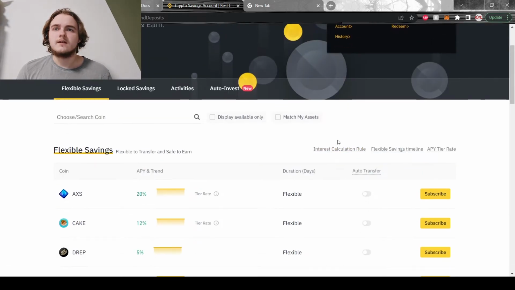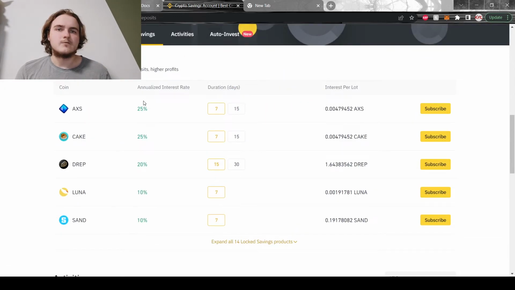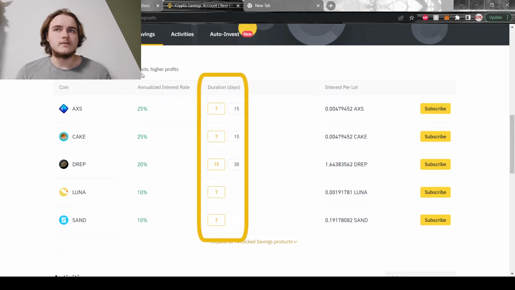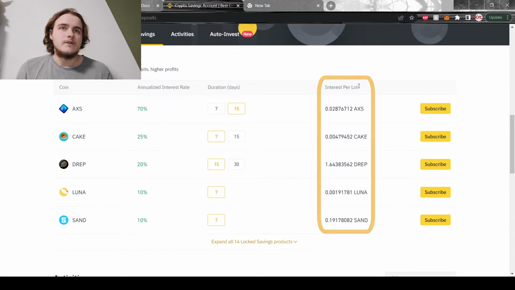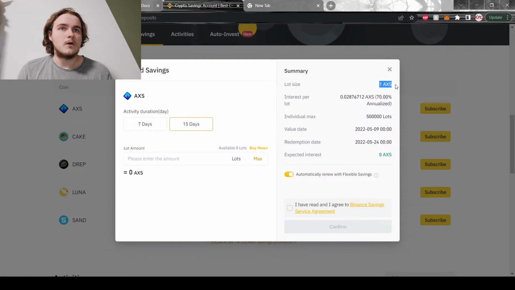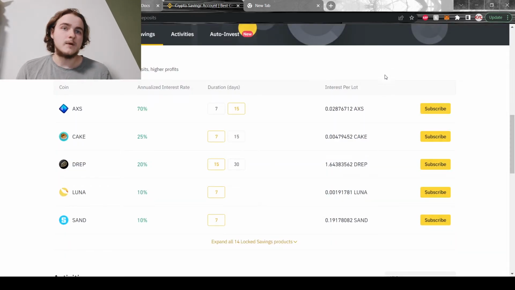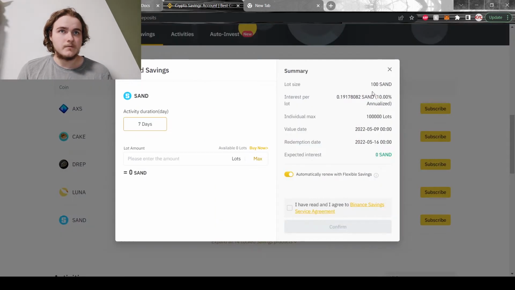Now let's move on to locked savings, which are right here. Locked savings are pretty similar to flexible, but now you pick on how long you want to lock those savings in your Earn wallet. So let's say I want to save this cryptocurrency AXS for 15 days. And if I kept it in there for a year, as you can see, I will be getting 70%. Here you have the interest per lot. And if you click on subscribe, you can see right here how large one lot is. And this just depends on how valuable the cryptocurrency is. So I think, for example, for sand, yeah, it's 100.